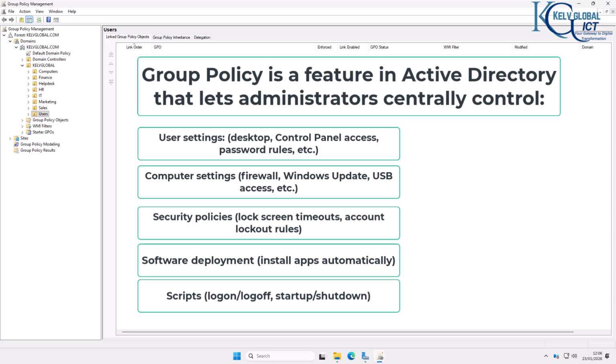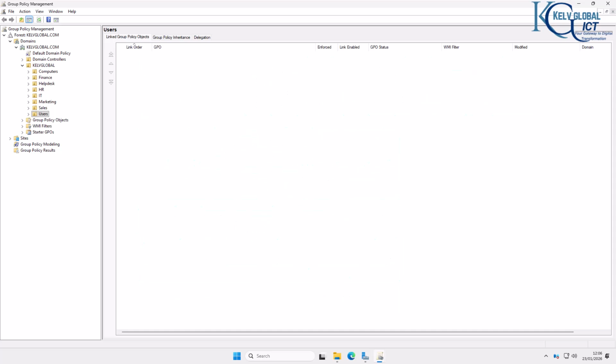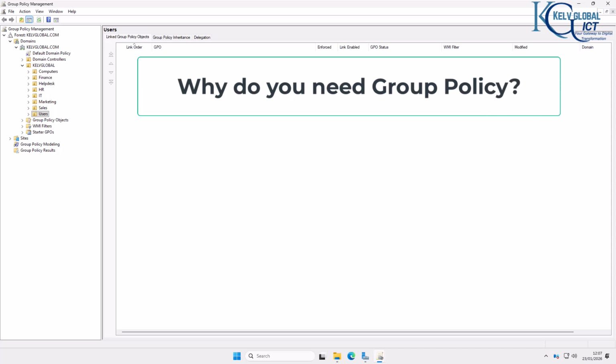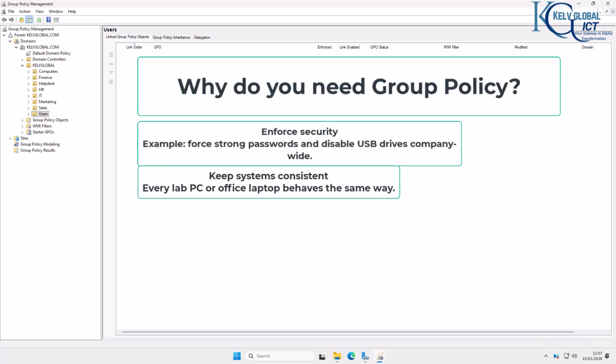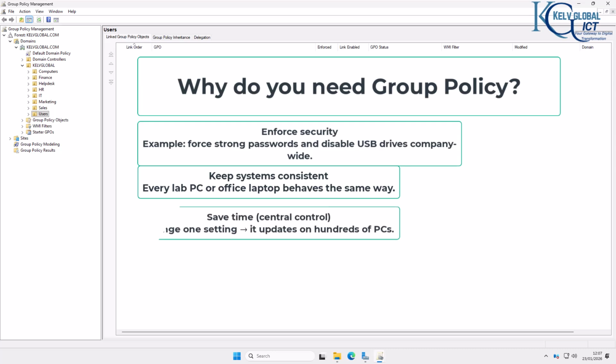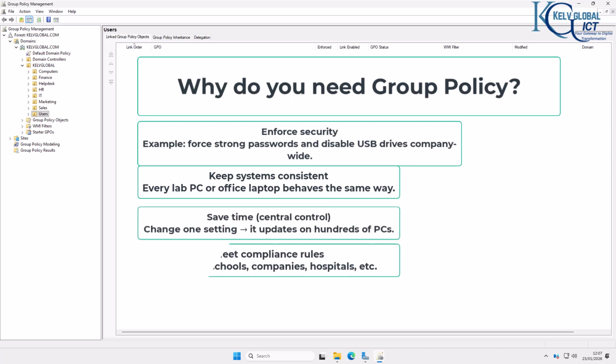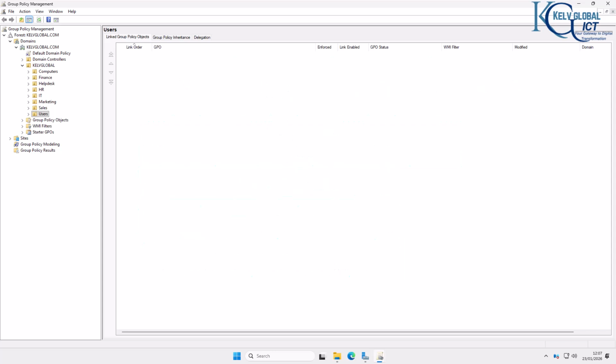And also, why do you actually need group policy in a domain environment? First of all, you need group policy to enforce security, to keep the system consistent, to save time, and also to meet compliance rules. Let's say you want to deploy a policy to like 1,000 devices. The best way to do it is to use group policy management, so that when a user logs on to that device, the policy will apply either to the computer or to the user's profile.